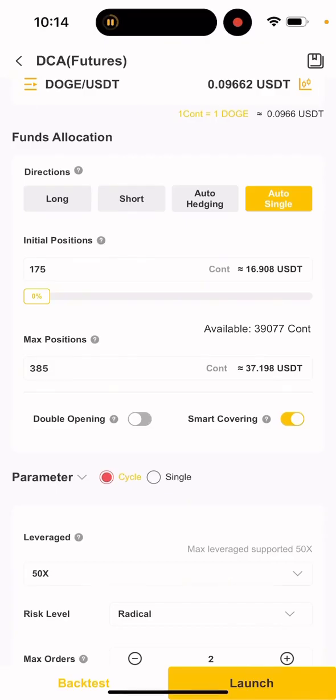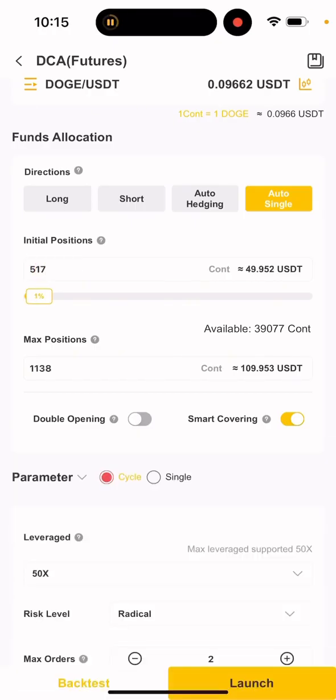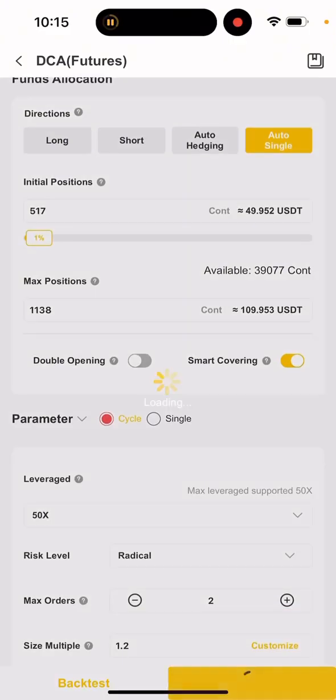175 multiplied by 50, which is initial position multiplied by leverage 50, divided by my contract, which is 16.908. That gave me 517. This calculation is to enable you to know the initial position you are to input. So I'll clear my 175 and put 517, which is my new initial position. I'll click on done. It has given me 109. Then I'll click on launch.